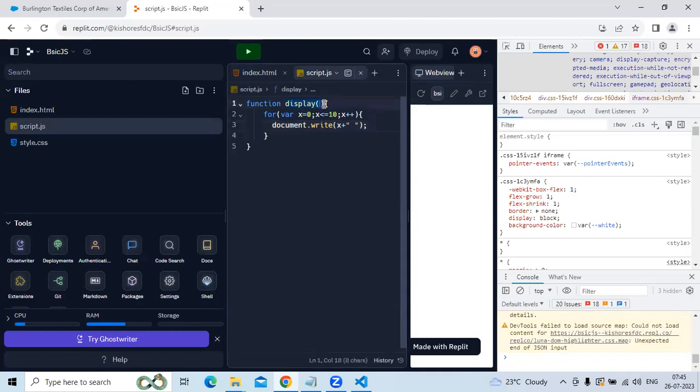The function should be called. Got it? After this, we are going to call this function. Okay, if you call this function now, you tell me. How many values are you getting? x equals 0, and x is less than or equal to 10. It means we are getting 0 to 10 elements here. That's the thing.